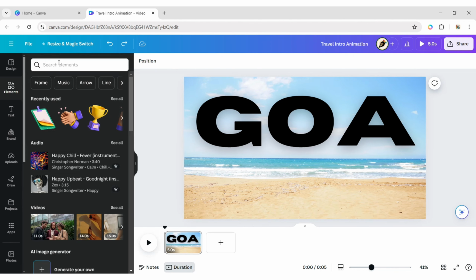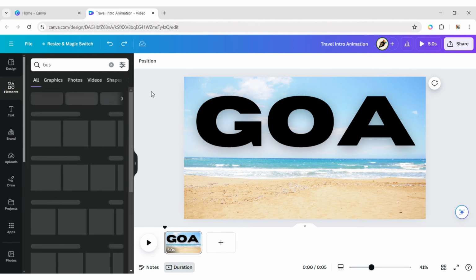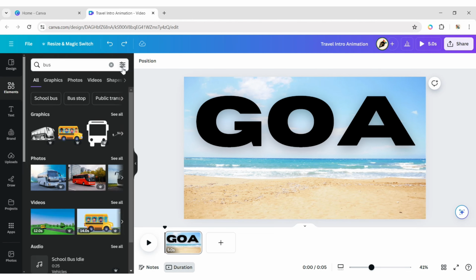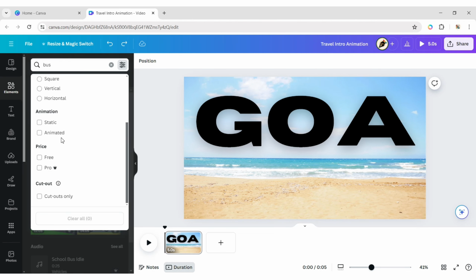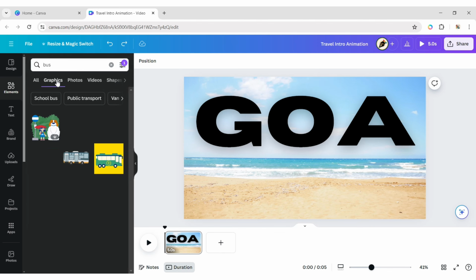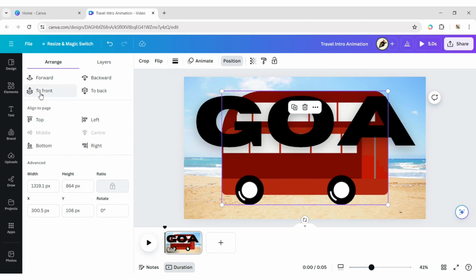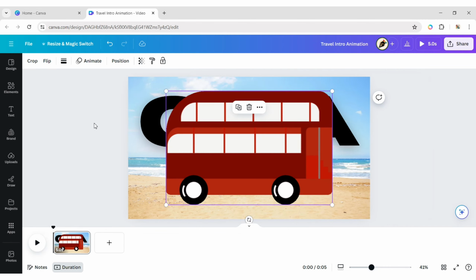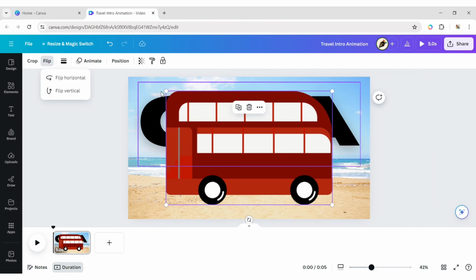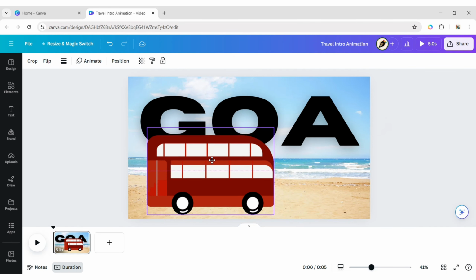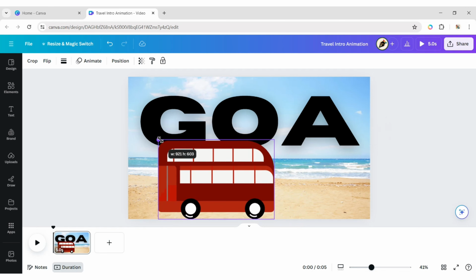Go to Elements and type Bus. Click on Filter and check Animated. Go to Graphics and add a bus animation. Click on Position, then to Front. Next, click on Flip, then Flip Horizontal. Now adjust its size and position.